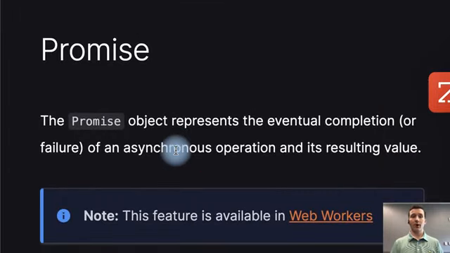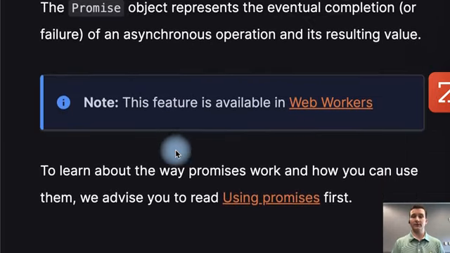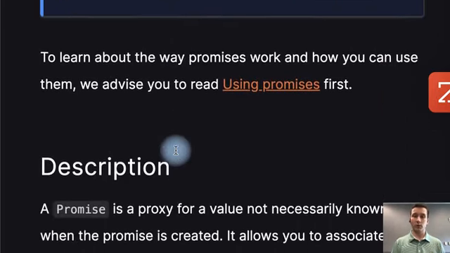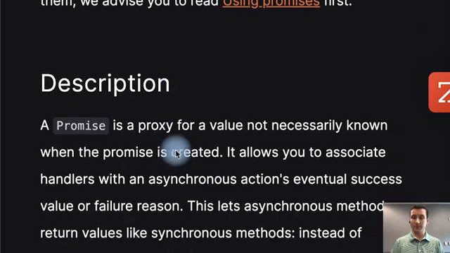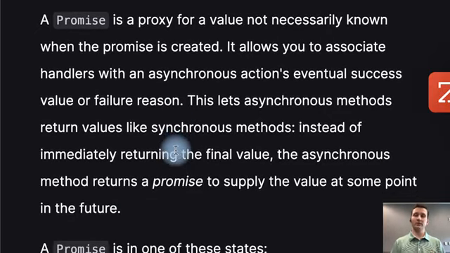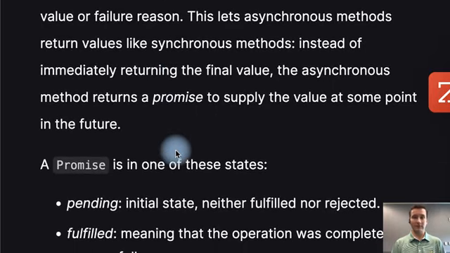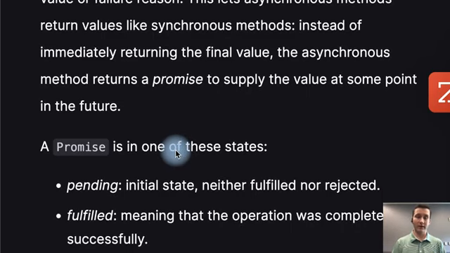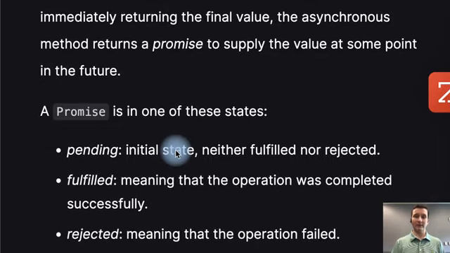So, the promise object represents the eventual completion or failure of an asynchronous operation and its resulting value. To learn about the way promises work or how you can use them, you can read the using promises guide first. A promise is a proxy for a value not necessarily known. When the promise is created, it allows you to associate handlers with an asynchronous action's eventual success value or failure reason. This lets asynchronous methods return values like synchronous methods: instead of immediately returning the final value, the asynchronous method returns a promise to supply the value at some point.